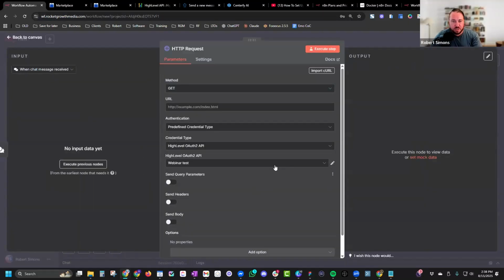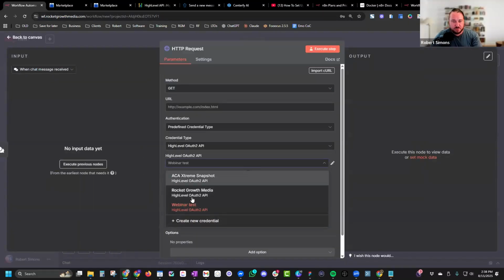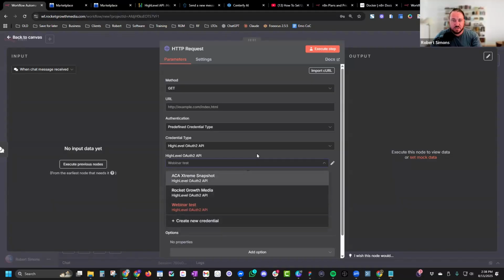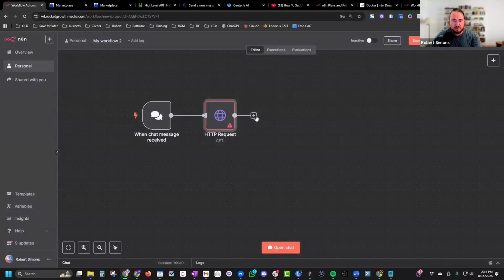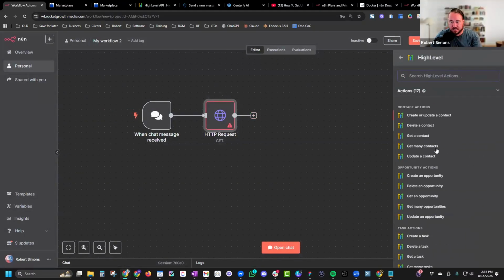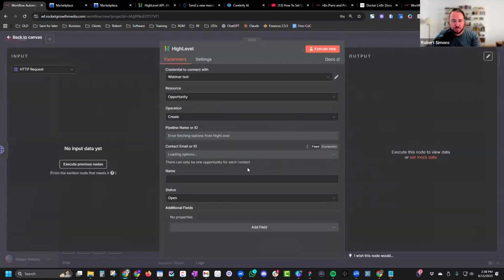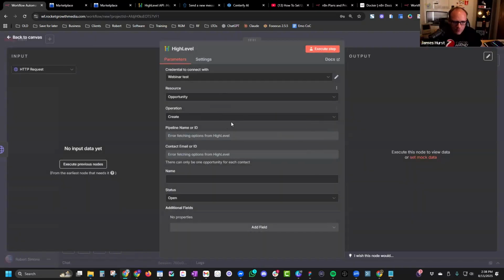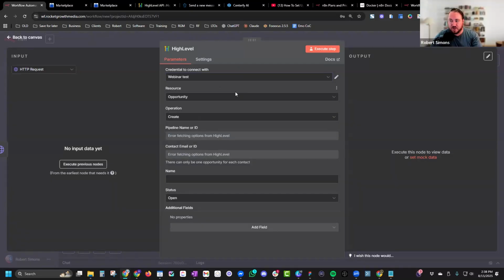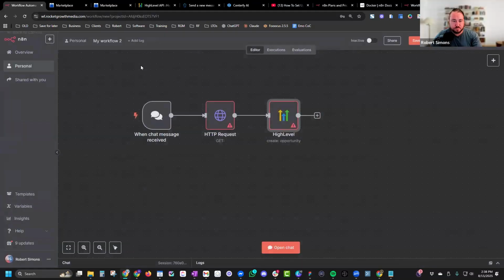And now you can see this has been added to my OAuth. So now I don't have to do that ever again for that sub account. It's always going to be saved. And that's the same thing if I now go and add just a standard HighLevel thing, like create an opportunity, for example. You can see the credentials to connect with. I've got those already set up now, so I can do that same thing.